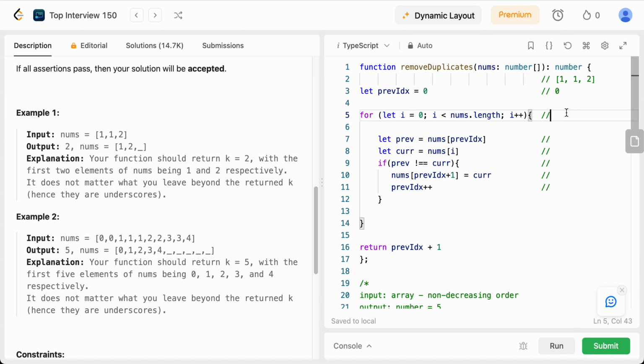Okay, we are looping through the i loop. Our i is 0, and our previous value is the number at the 0 index, which is 1 at this stage, and our current is also 1. Are they not equal? This statement returns false. We skip. We go to the next iteration.